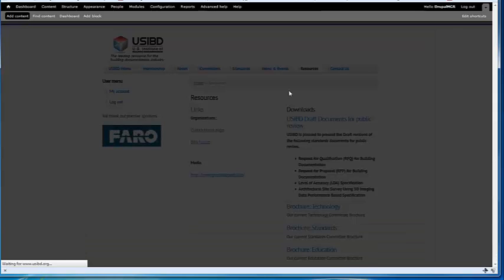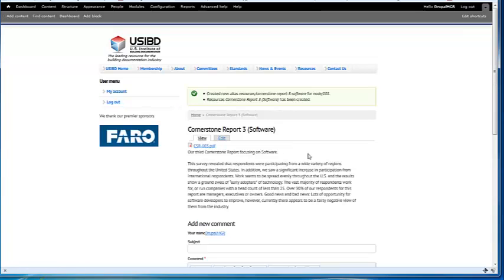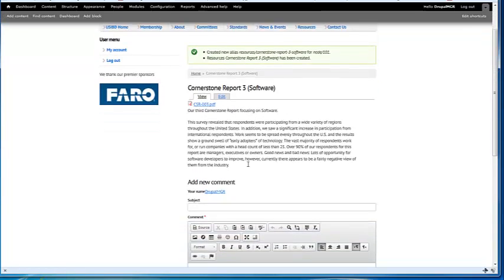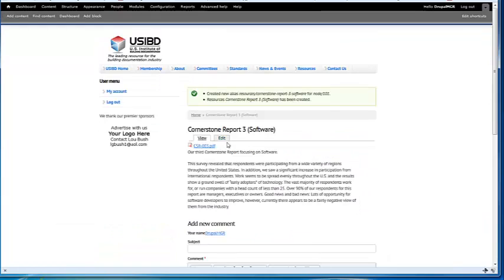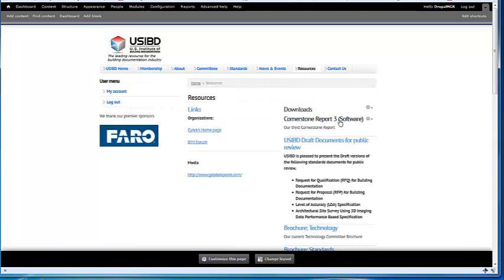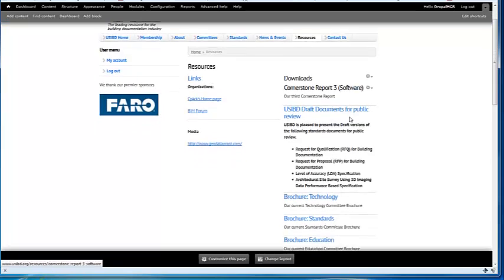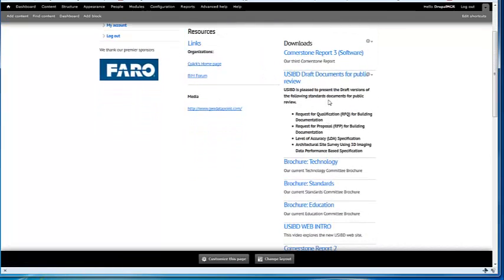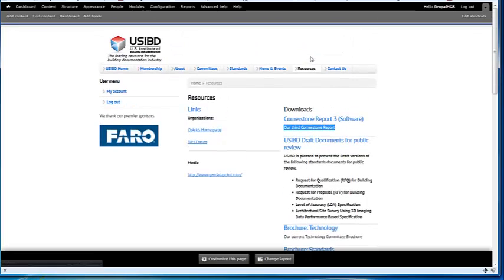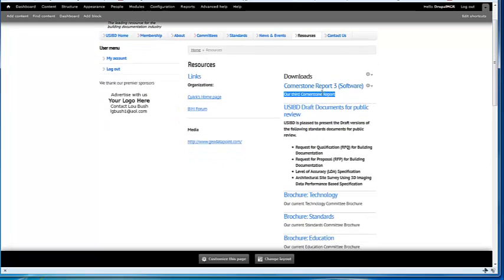And if all has gone well, once it regenerates, I should see it. There it is. This is kind of a little preview. If I go to resources, when it regenerates, I should now see that the Cornerstone report is there, and that's available to download. You can see the summary. This is what's displayed on this page. So this is the short form of the text that I pasted into this particular item.